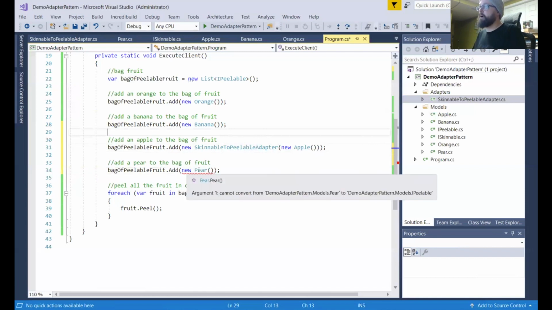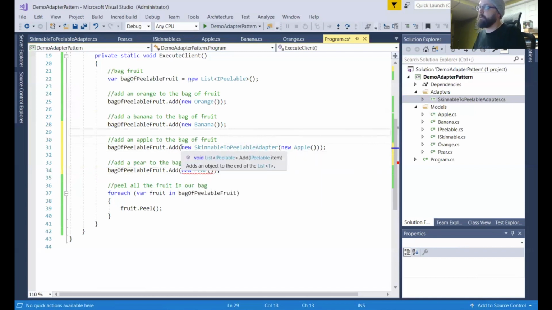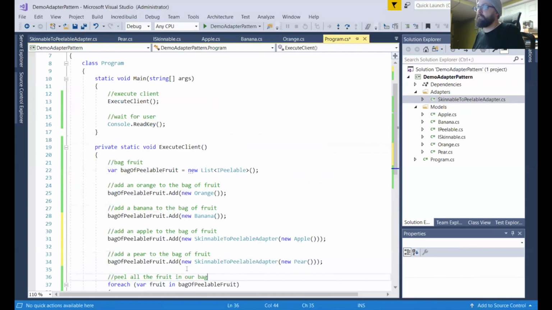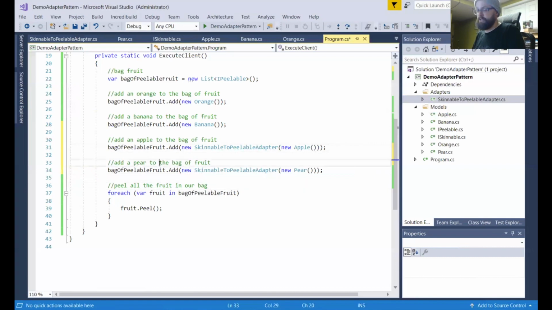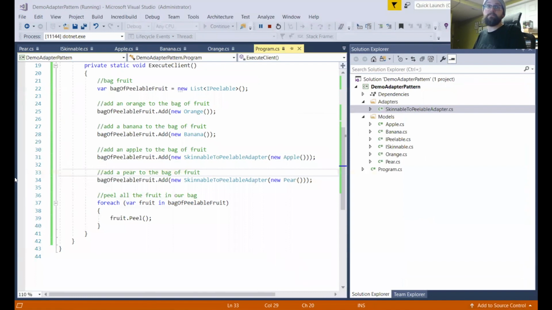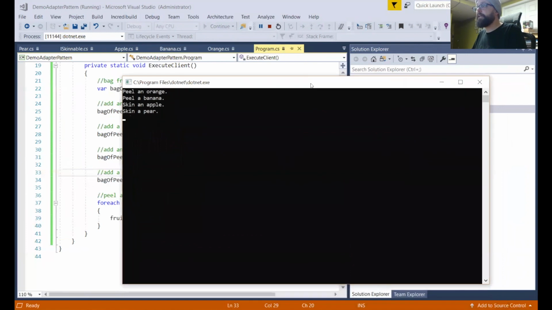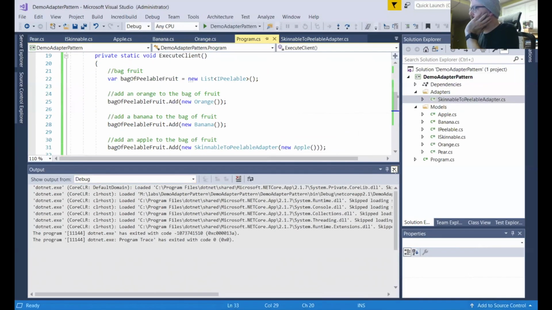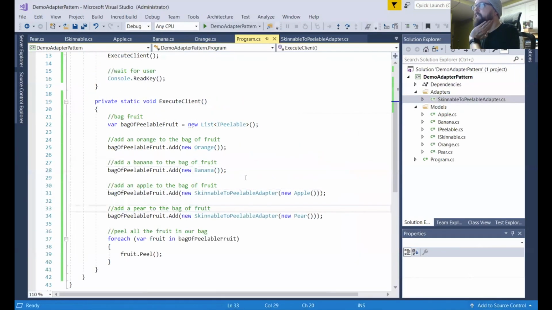So you'll notice that the pear is not working yet. It's still complaining. So I'll go ahead and also throw it into the adapter. Cool. My compiler seems happy. I don't have any red squigglies. So I'm going to go ahead and run this. And I'll drag my output window into this screen, and you can see peel an orange, peel a banana, skin an apple, skin a pear. So there you go. Hopefully that's a more tangible example of using an adapter.